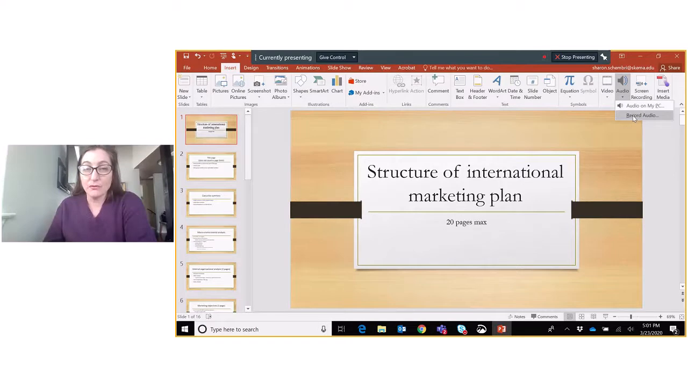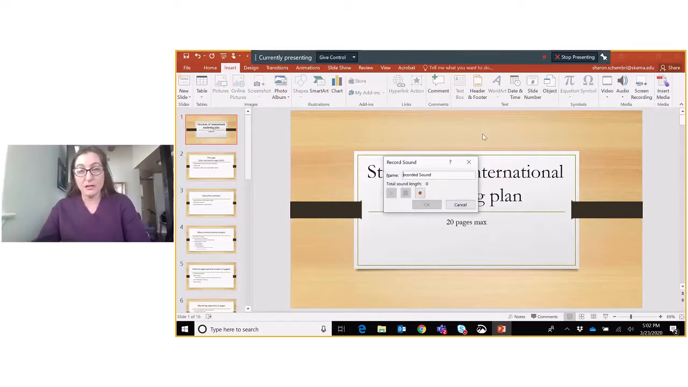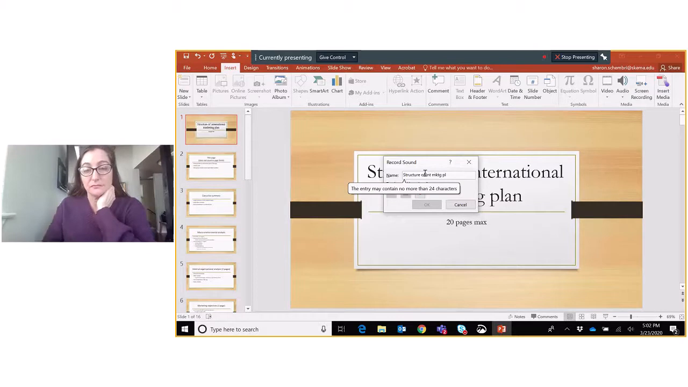So this is a recording for instructing students on how to structure their international marketing plan, and it's doubling as a presentation on how to insert an audio recording for each of your slides. All right, so right now I want to insert my first audio recording for this first slide. So I'm just going to click on Record Audio. I'm going to give it a title, record the name. What am I going to call it? Structure of International Marketing Plan. Okay, that's what I'm going to call it. Ready? Here we go.